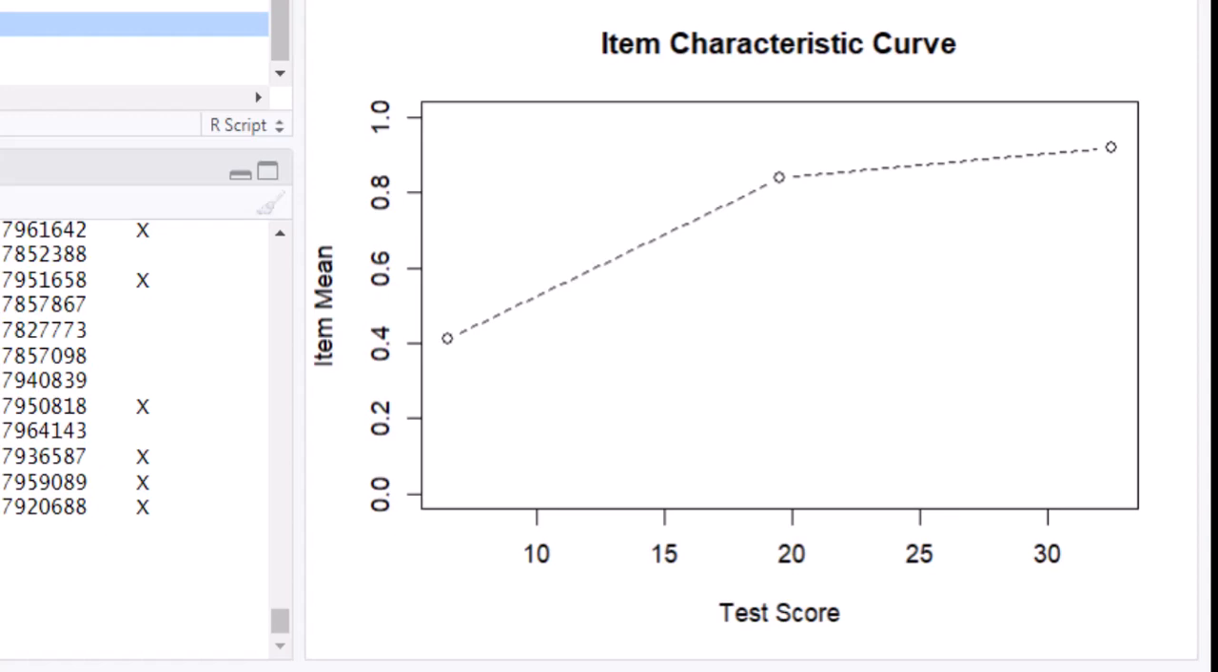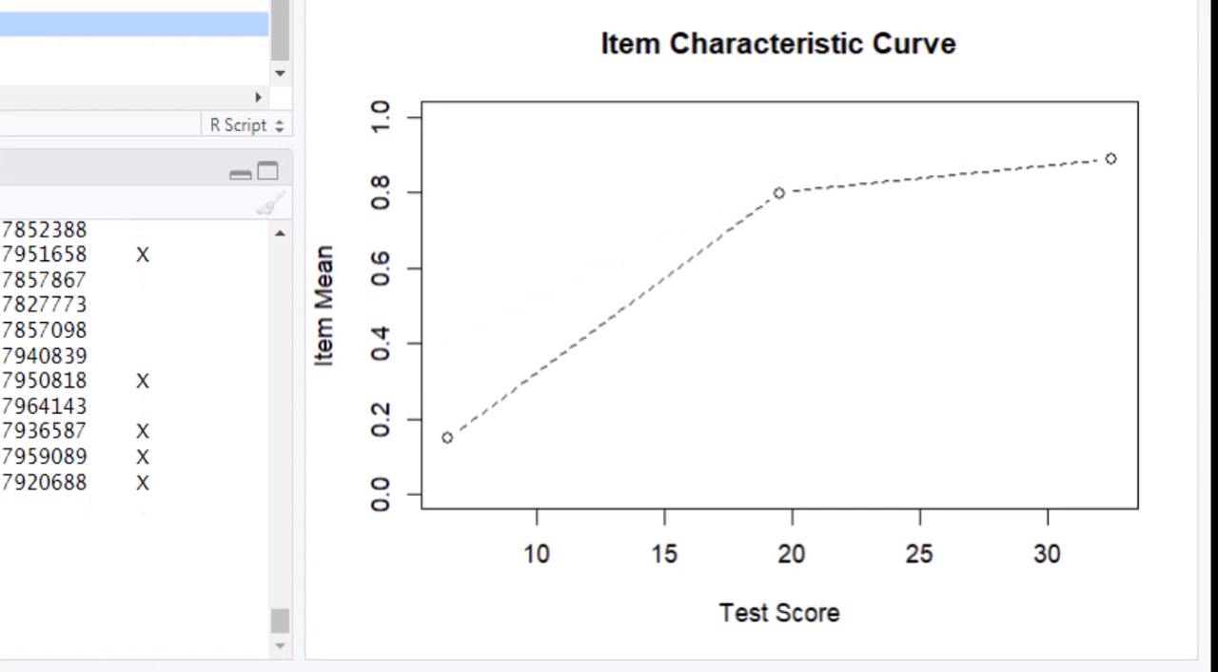So if you want to plot for item 2, all you need to do is to write the same code and change this one here to 2. Change it to 2, and then press enter. You can see this is the item characteristic curve for item 2.